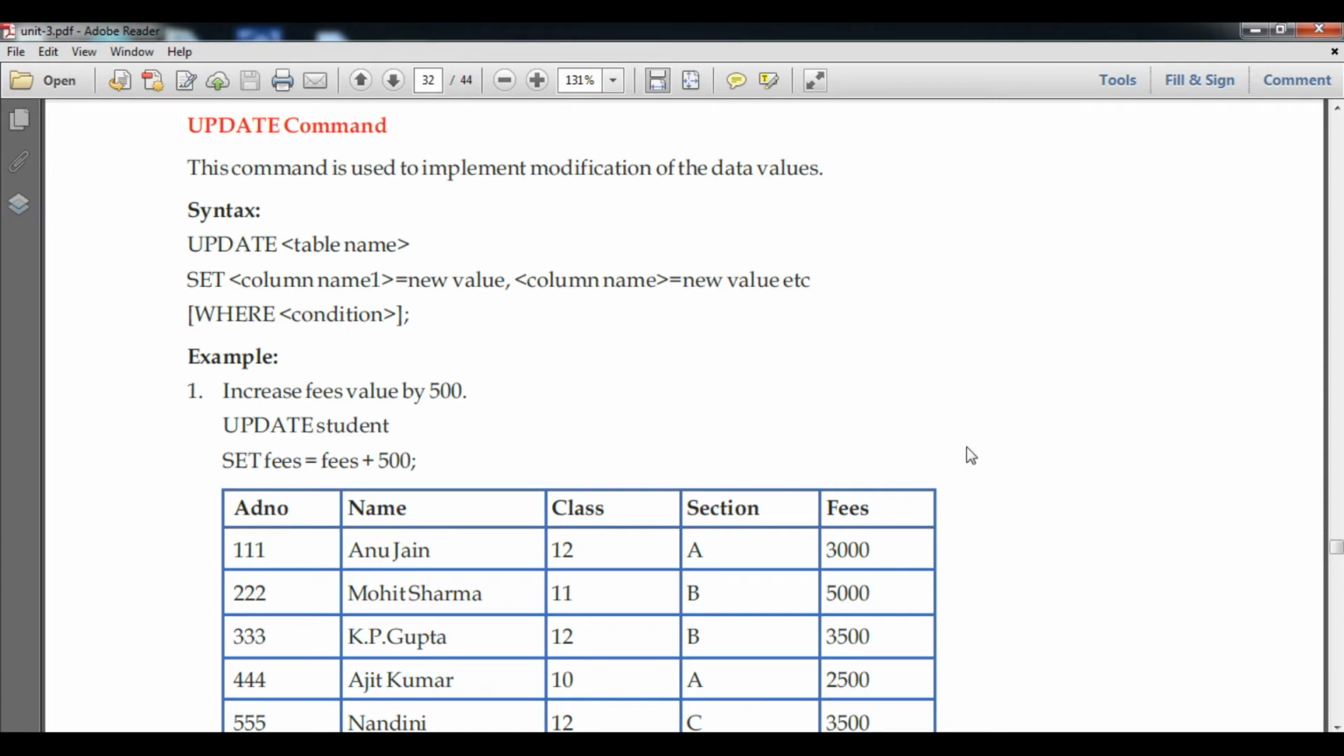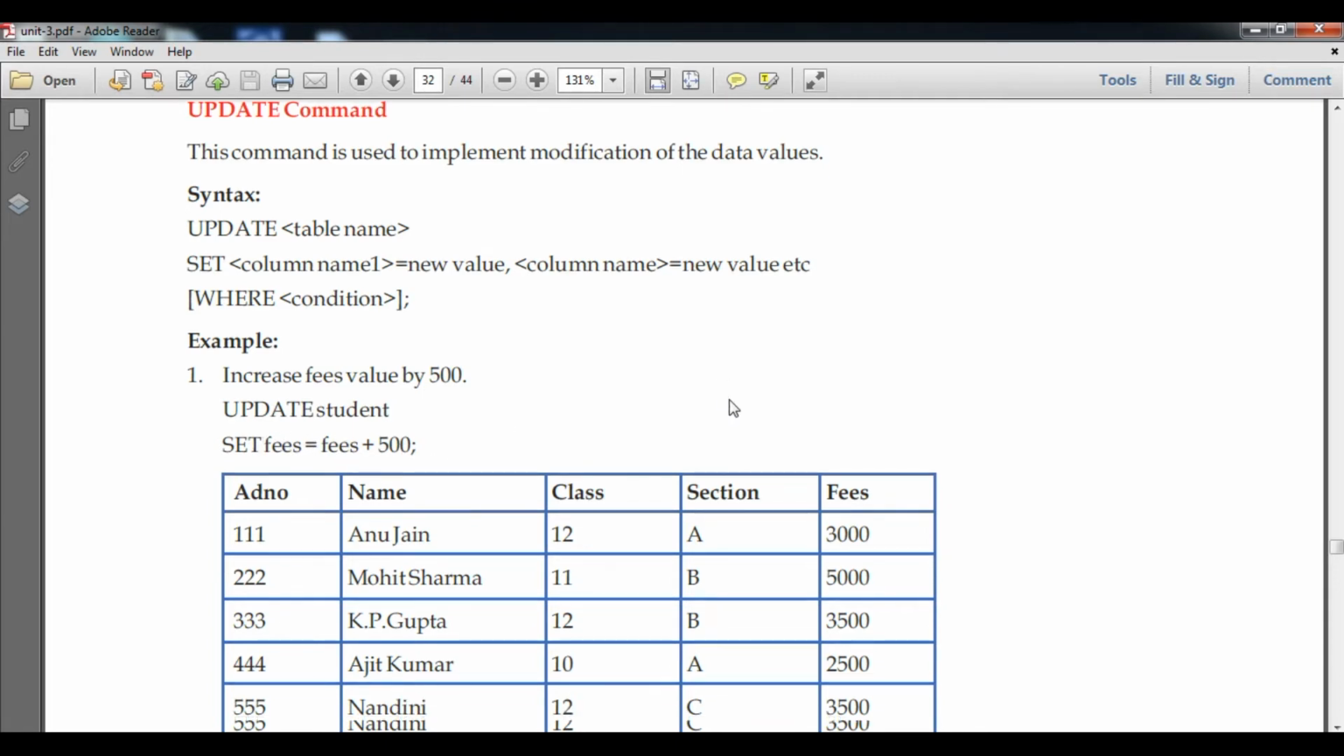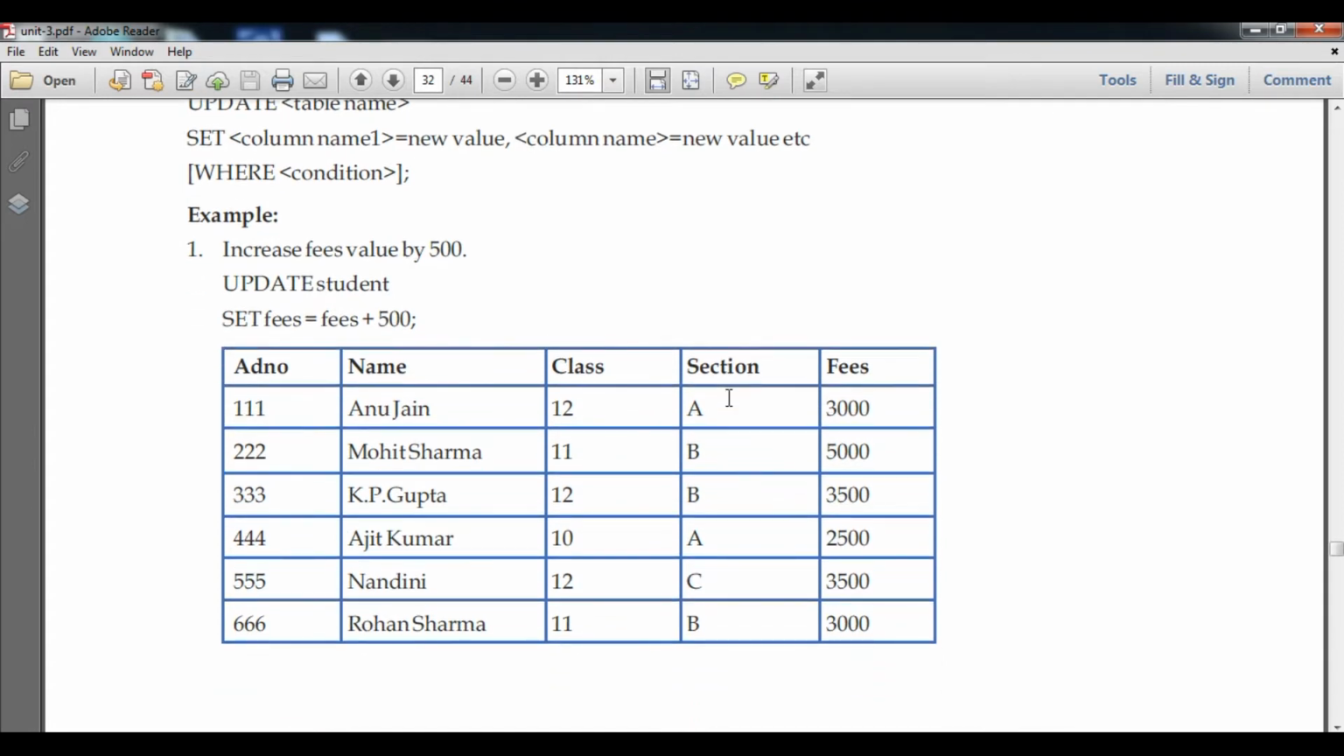Here we are going to use the syntax for this. Here is the question: increase the fees value by 500. So the command will be UPDATE student SET fee = fee + 500. This means all students will have their fee increased by 500, because here no WHERE condition is used, so it will update all students' fees by 500.